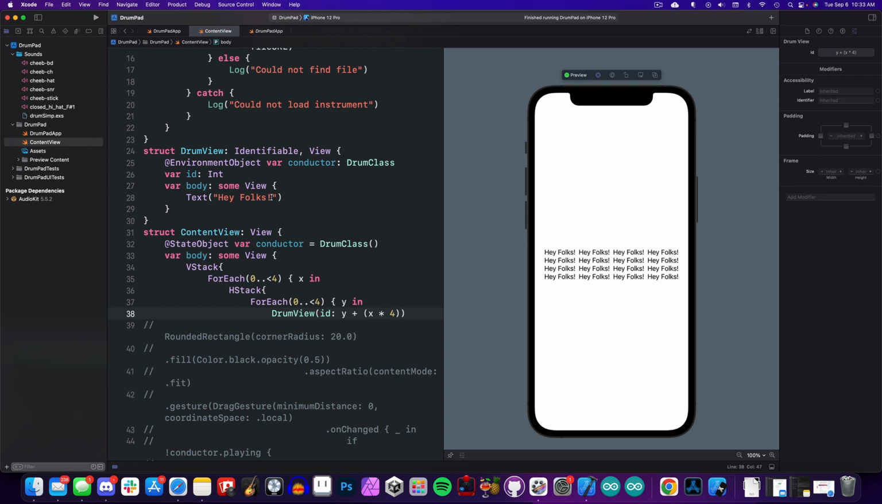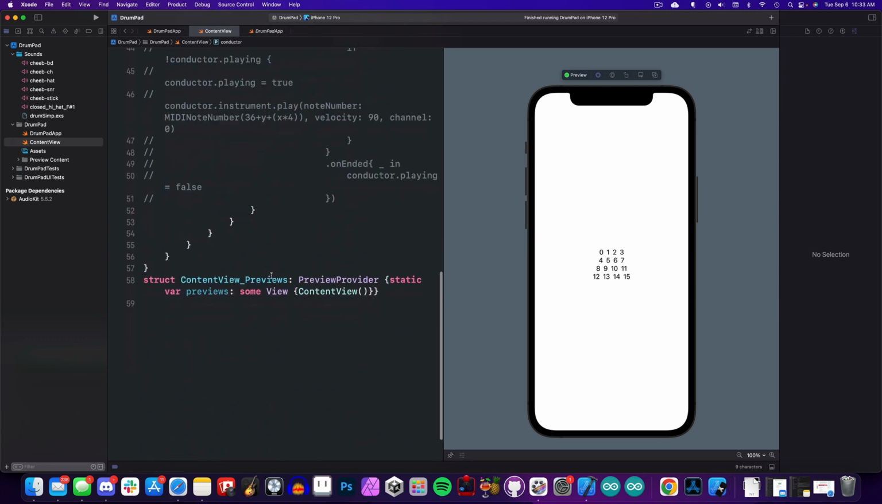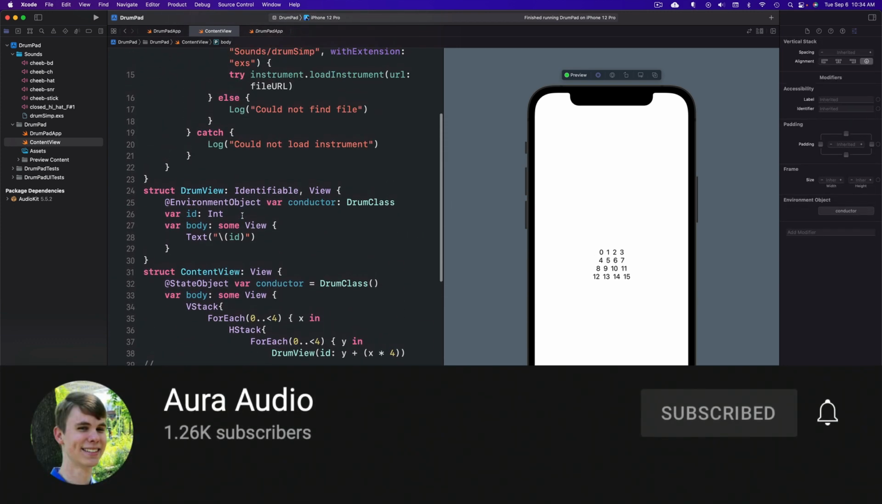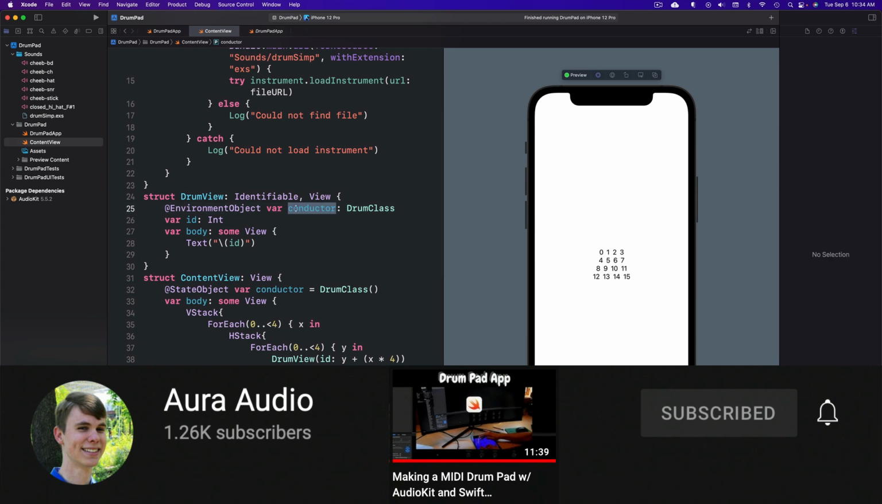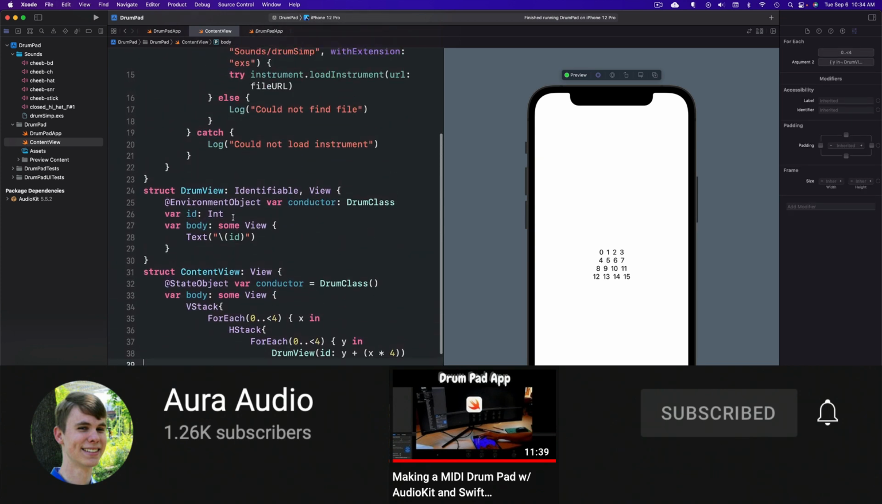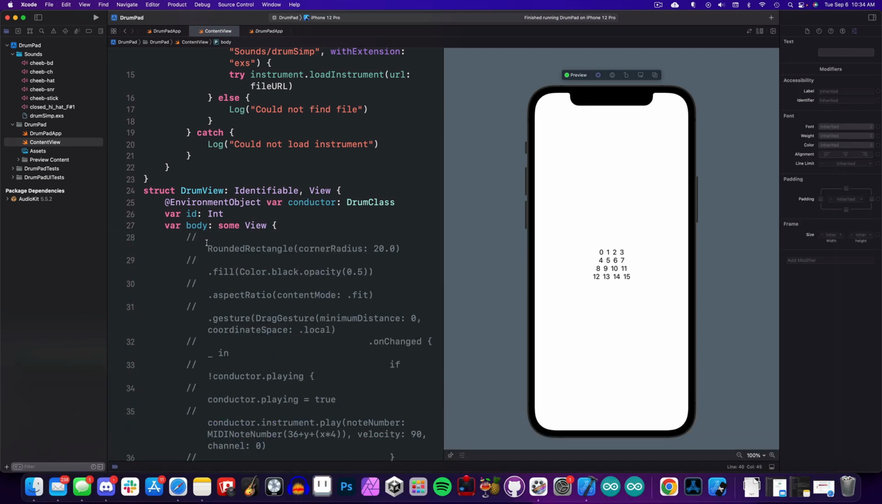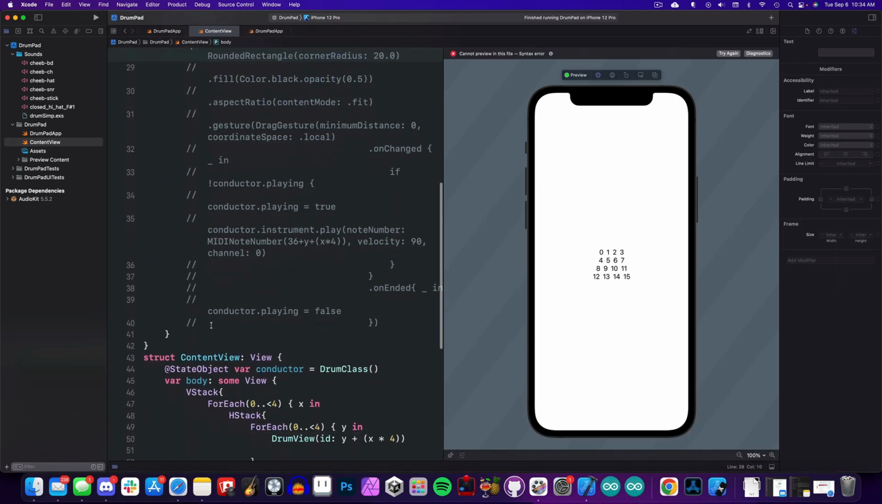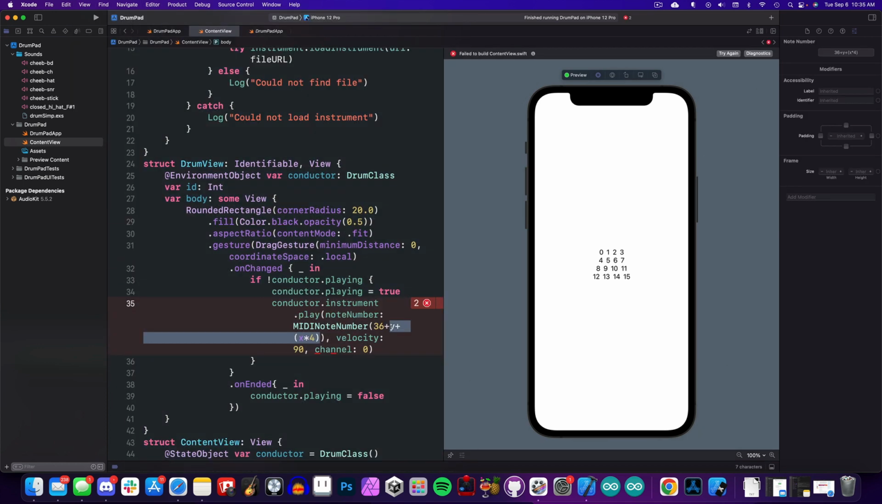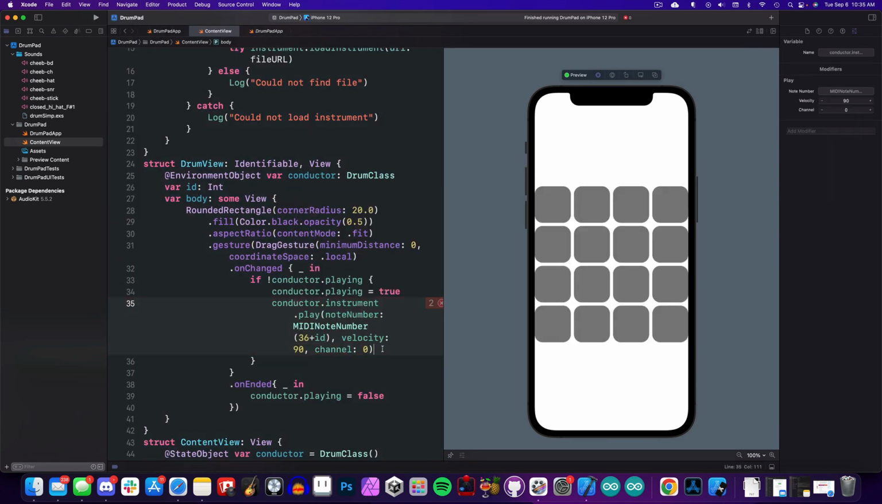Alright, so let's add our math back in and print off that ID to see if it's counting properly. Next, I'll add our conductor as an environment object, and I've got to give a huge shout out here to Evan at Aura Audio. He made a tutorial recently making a MIDI controller using AudioKit and Swift Playgrounds. That's where I learned about passing the conductor between views and the ID stuff. Basically, the drum pad construction came entirely from his video, so definitely check that out if you haven't already. He does a great job of explaining why things work how they do.